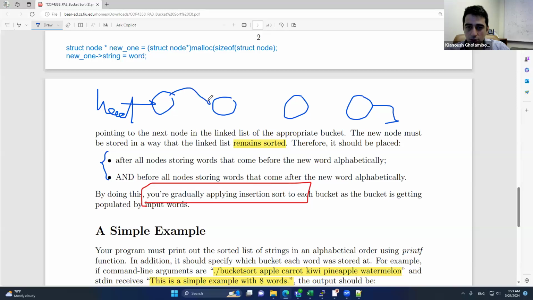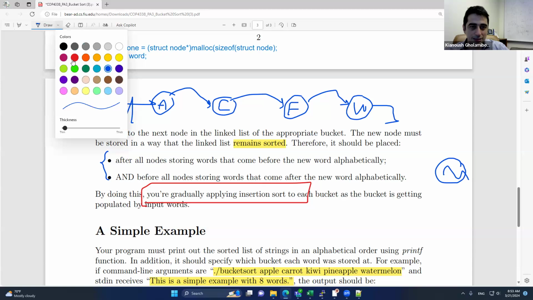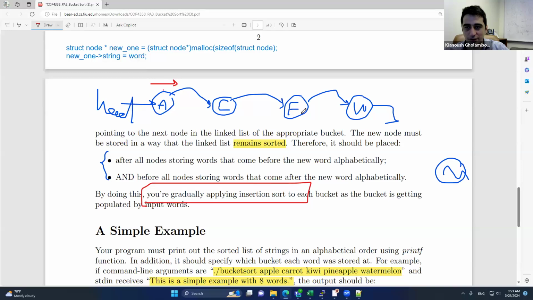And then, there are next values here. And then let's say this one contains letter A or word A. This one contains word C. This one contains word F. This one contains word W. And then you want to place word, for example, M in it, right? Where do you need to place it? You need to basically place it here. You need to say I'm going to traverse this linked list to find out that the word M should be between F and W, because it should be alphabetically sorted. So you basically make F point to M and make M point to W, right?